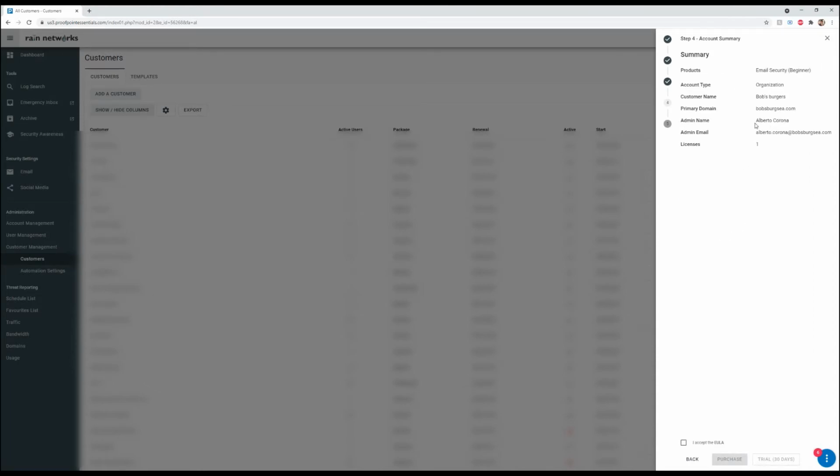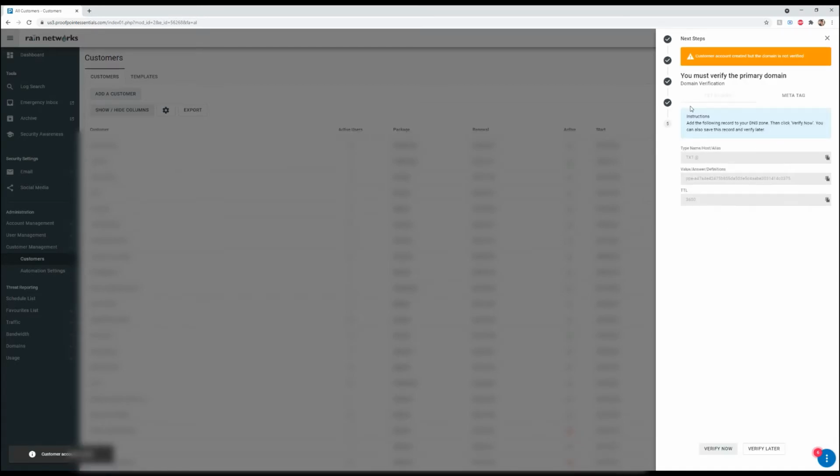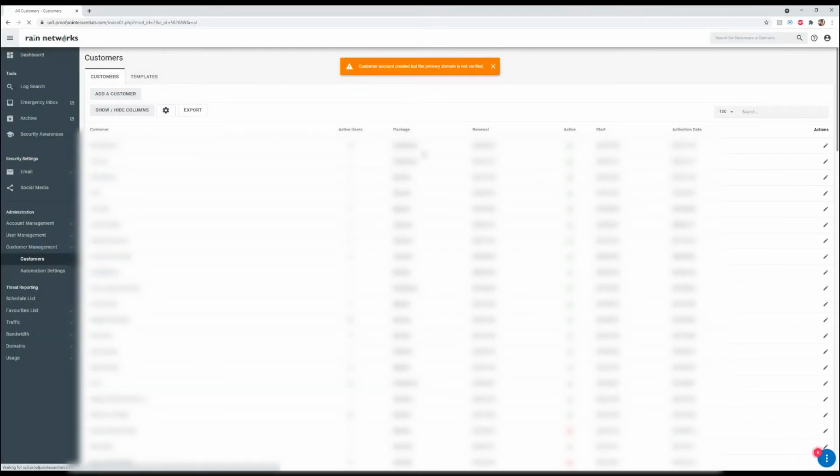There's the summary of the information. We're going to accept the EULA. We're going to go ahead and hit purchase. And there it is. We want to ignore this for now. We can go ahead and verify this domain later. We're going to go ahead and hit later.